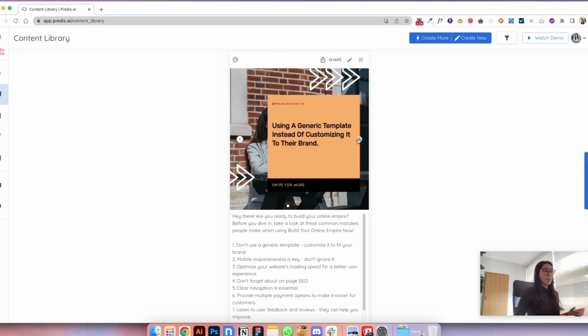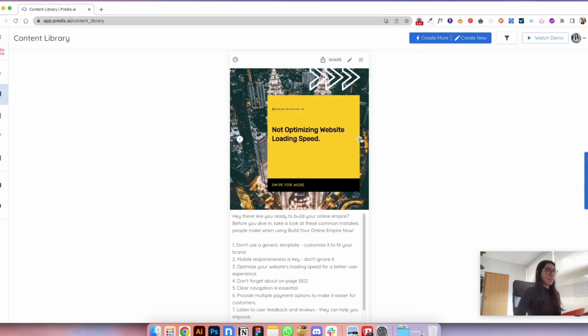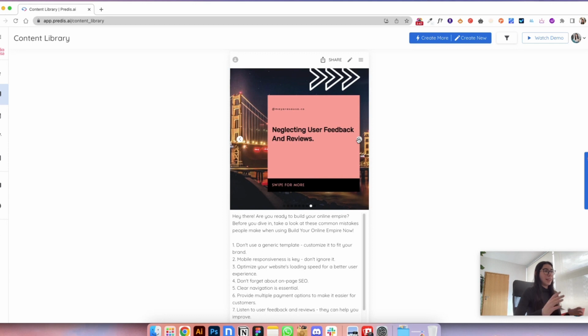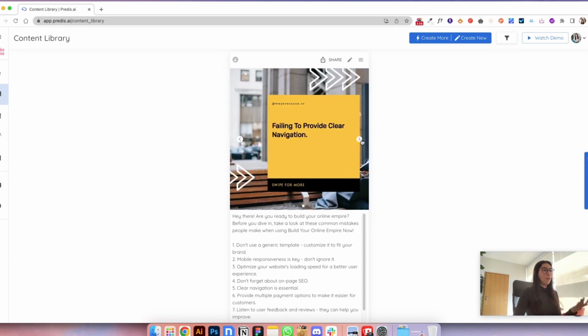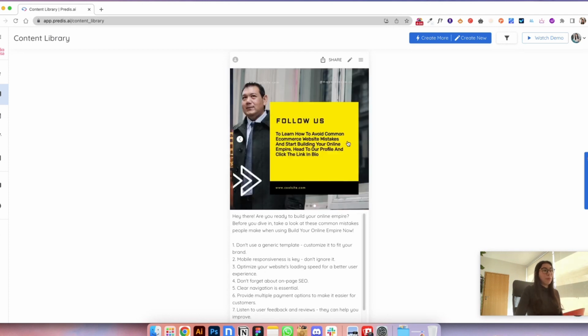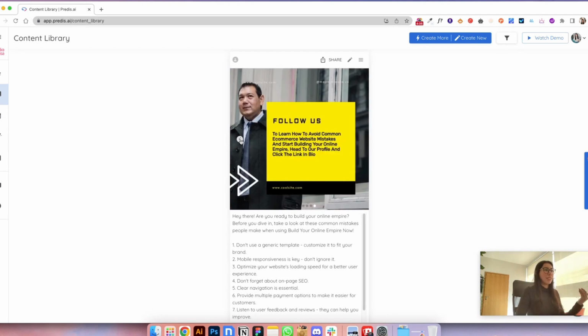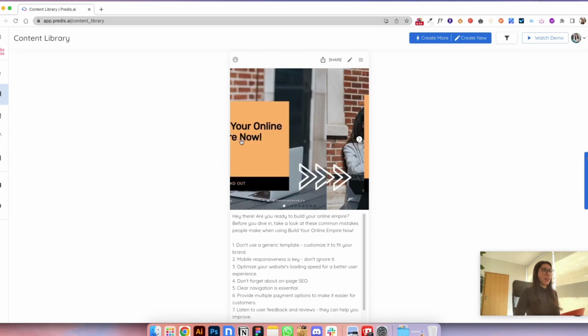So you can see the carousel here. I like what's written here, like using a generic template, ignoring the importance of responsiveness. Okay, so of course, this is a starting point. There's a lot that we have to tweak here and add some content as well, or just make it shorter. Nobody wants to see 10 pages of a carousel that has like 5 words per page. But this is a really nice starting point. And I really like that it creates the graphics as well. That's nice, but yeah, definitely there's a lot to be improved here.